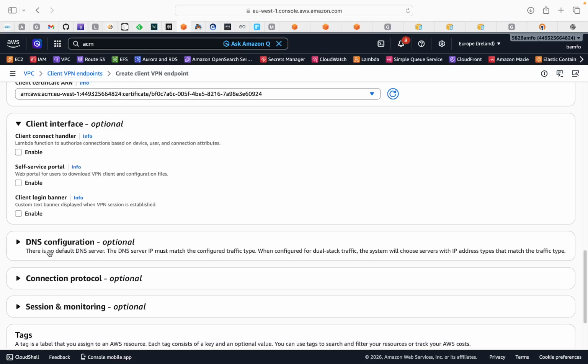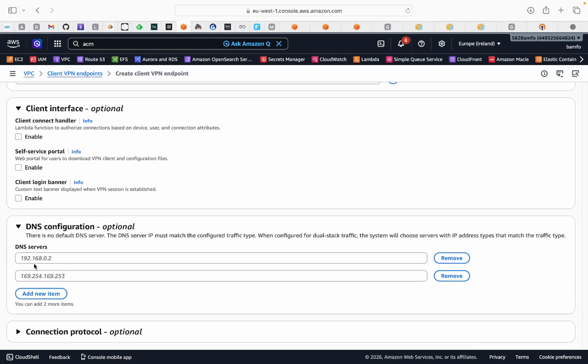For the DNS configuration, we will leave it the way it is. If you leave it, it will pick up the DNS for the VPC that we created.